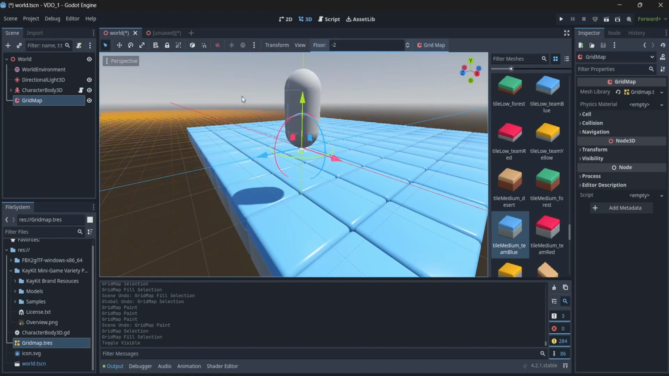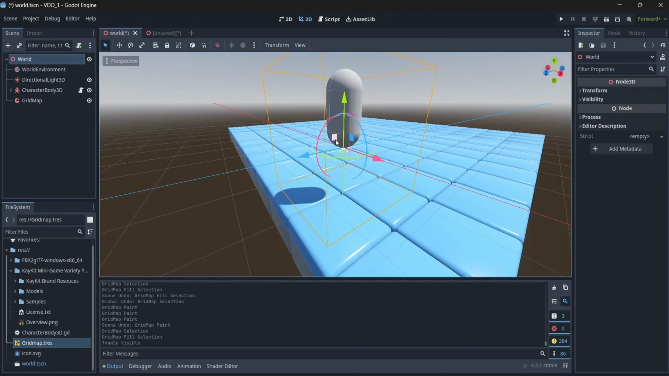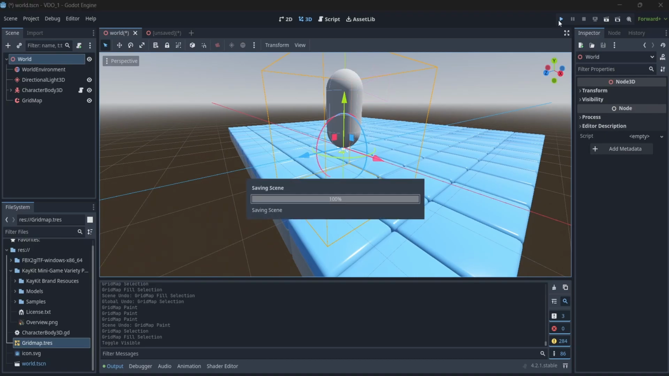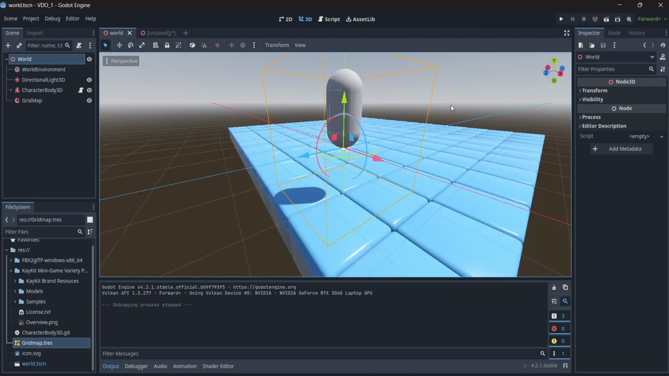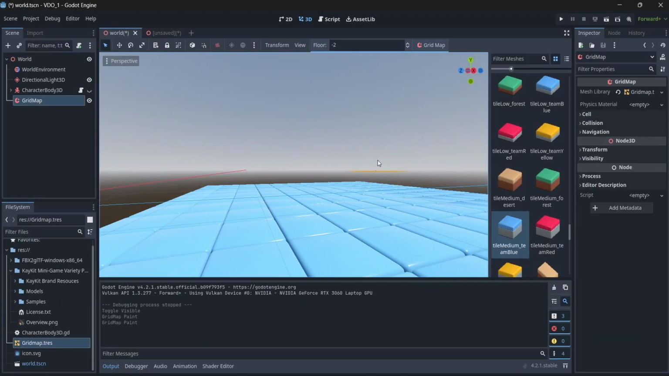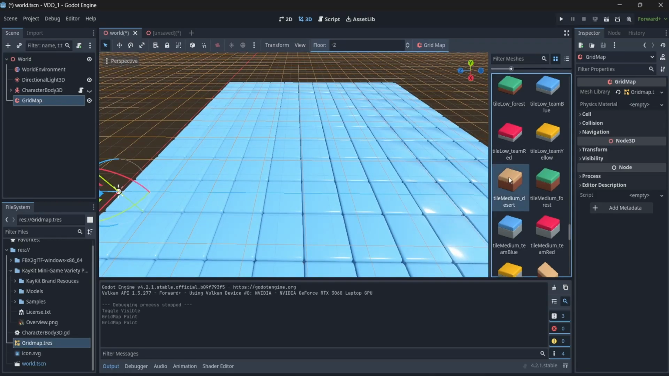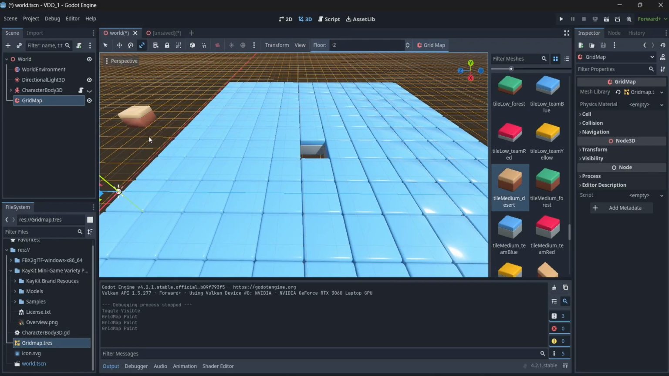Let's test the grid by playing our character. So we're going to hit play. Okay, our tile is now working. So that should be it for this video. You can try playing around with the objects or try downloading other assets if you like.